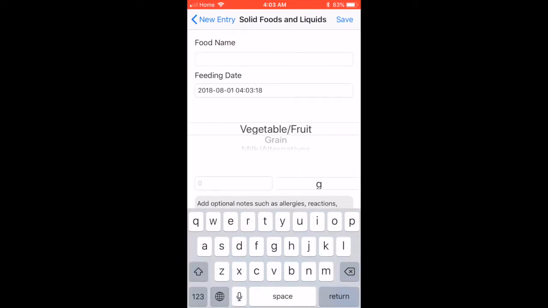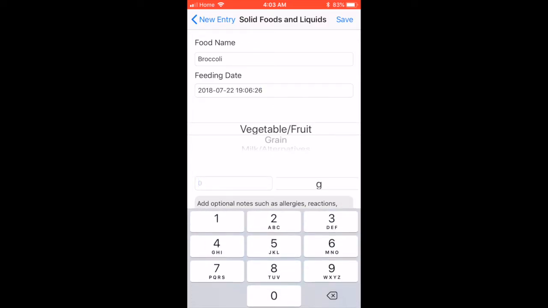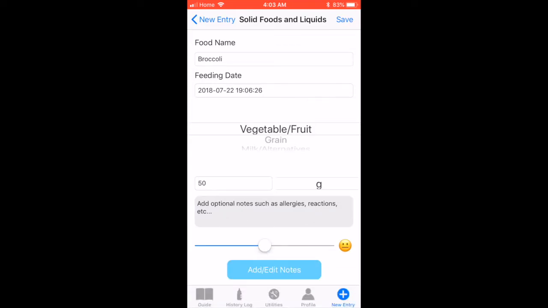Enter your food name, say broccoli, and then we can change the food group that it belongs to, so vegetable and fruit. Again, you can change the time and date, and enter a quantity, and also let's say they didn't like broccoli.